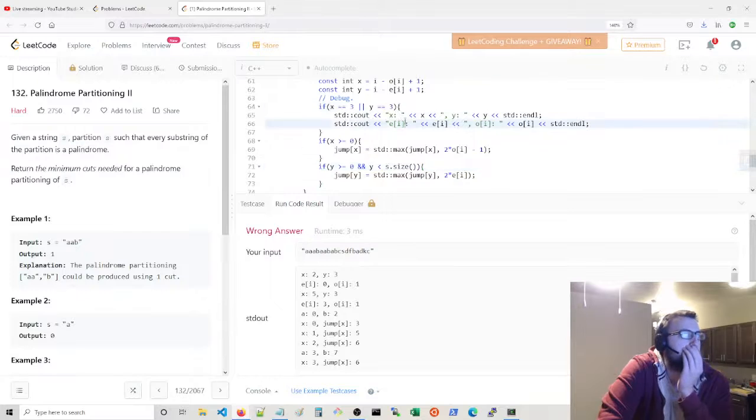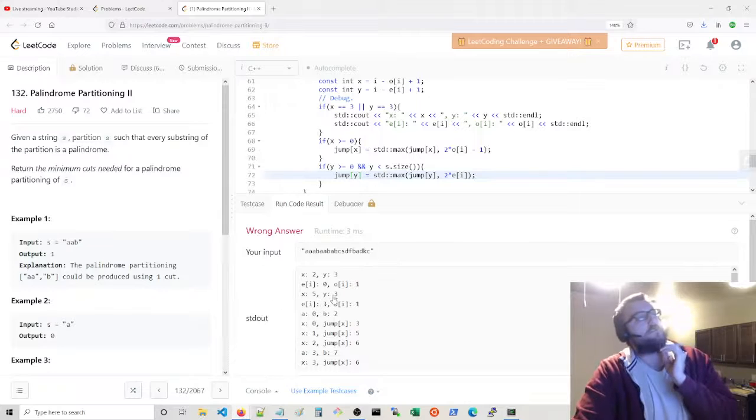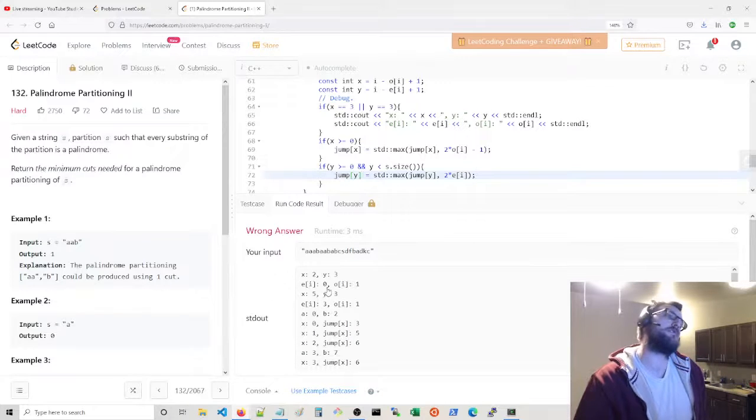So Y was 3. So that's 3 routines of 3 even values, and so jump of 3. So here we go. Y of 3 is 3, and E of I was 3. So Y of 3, E of I was 3. What was I?